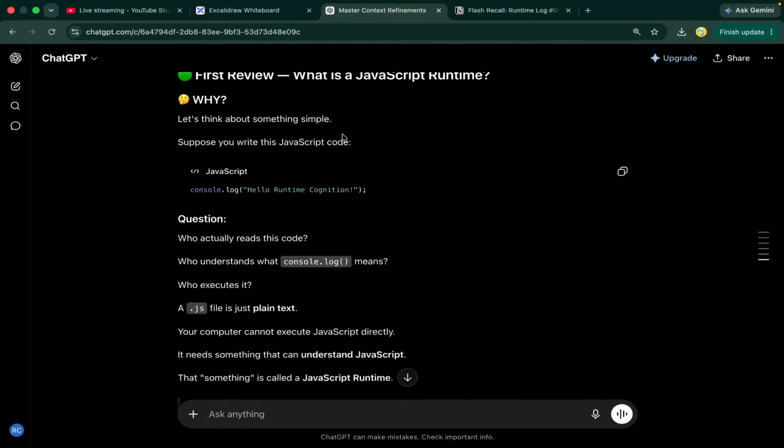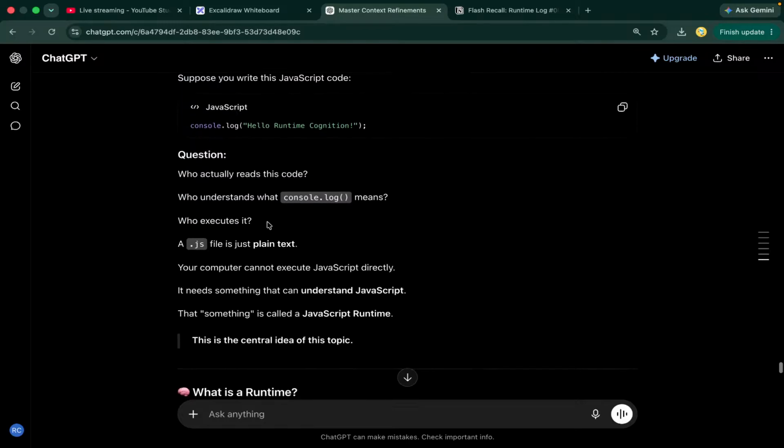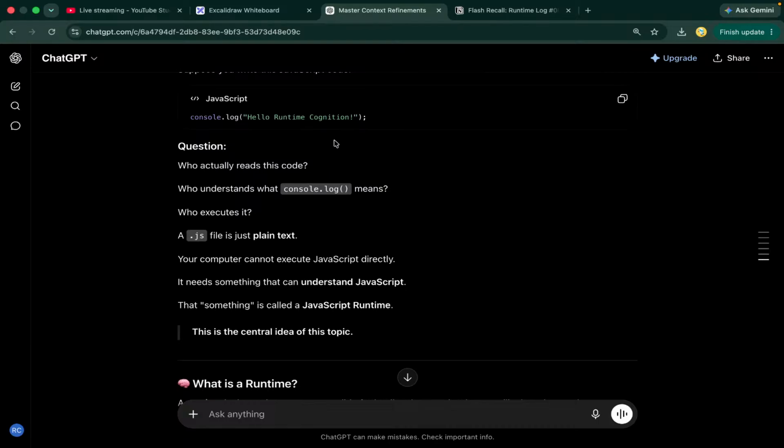Let's think about something simple. Suppose we write JavaScript code like console.log("hello runtime cognition"). The question is, who actually reads this code? Who understands what console.log means? And who executes that .js file?